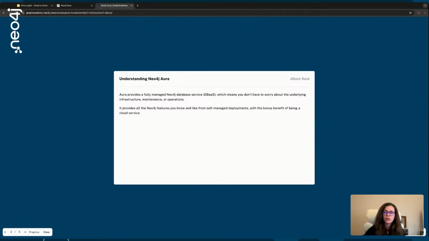So Neo4j Aura is a database as a service. It means we are using the cloud, but at the same time, you don't have to worry about maintaining any sort of underlying infrastructure tasks that you would need to do on-prem. For example, upgrading, you won't need to look into that if you use Aura.